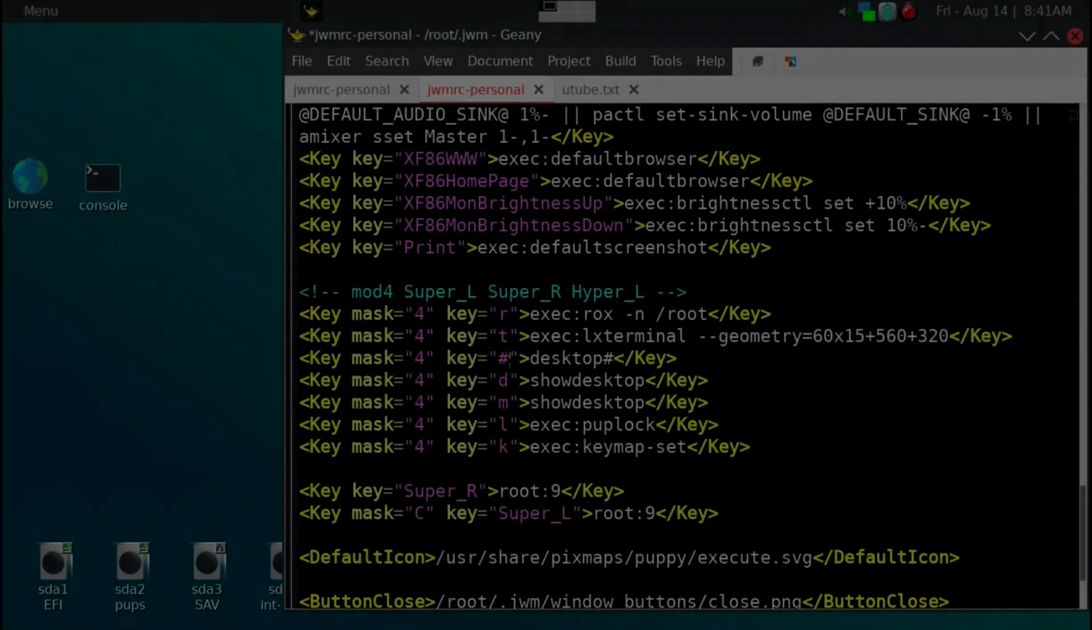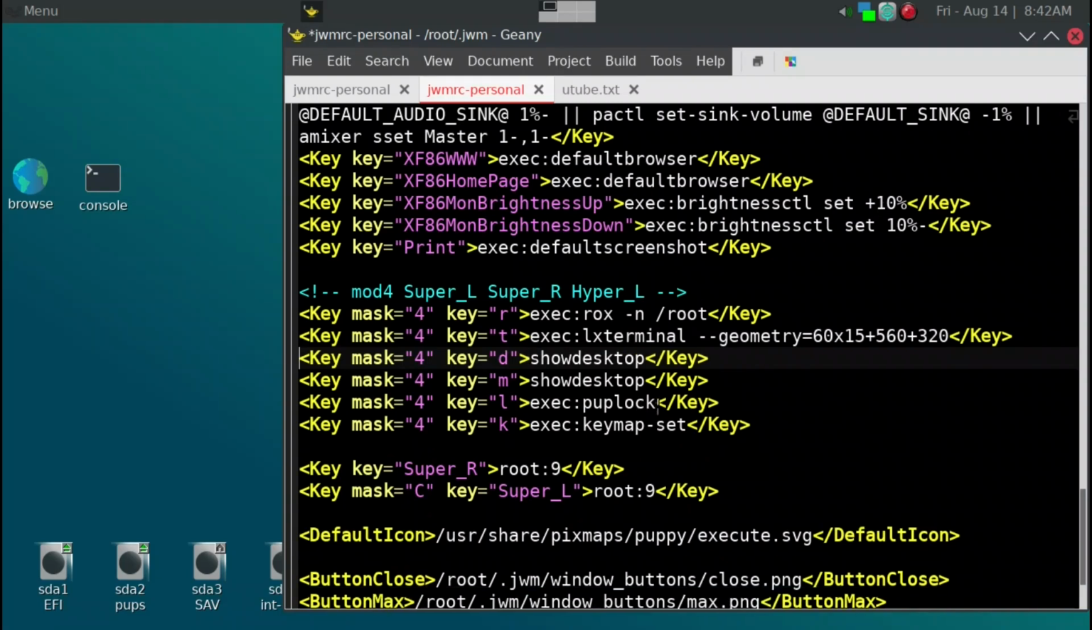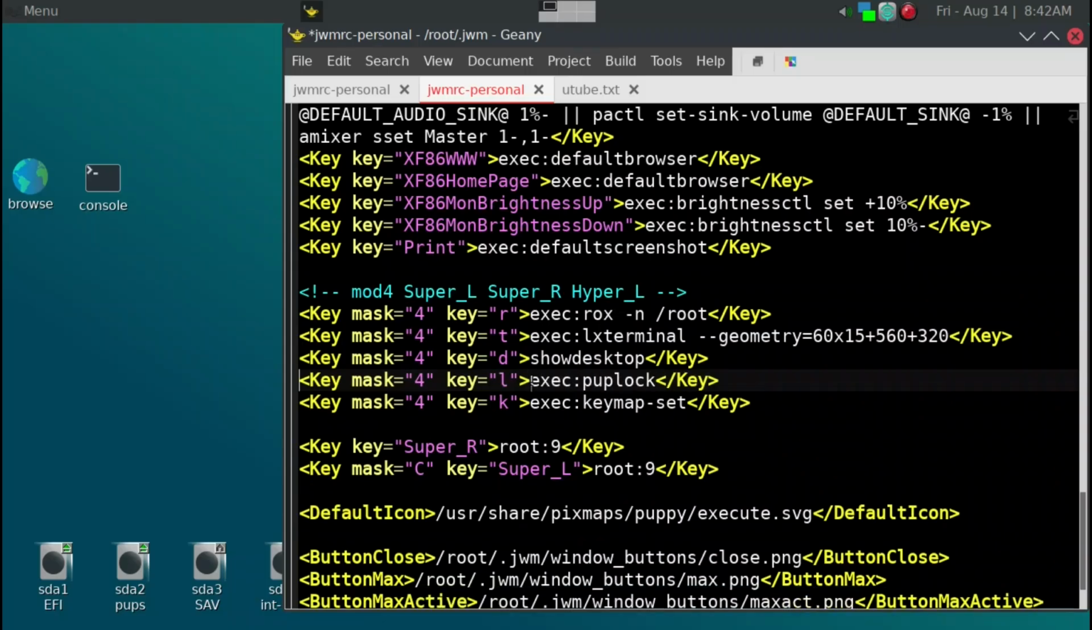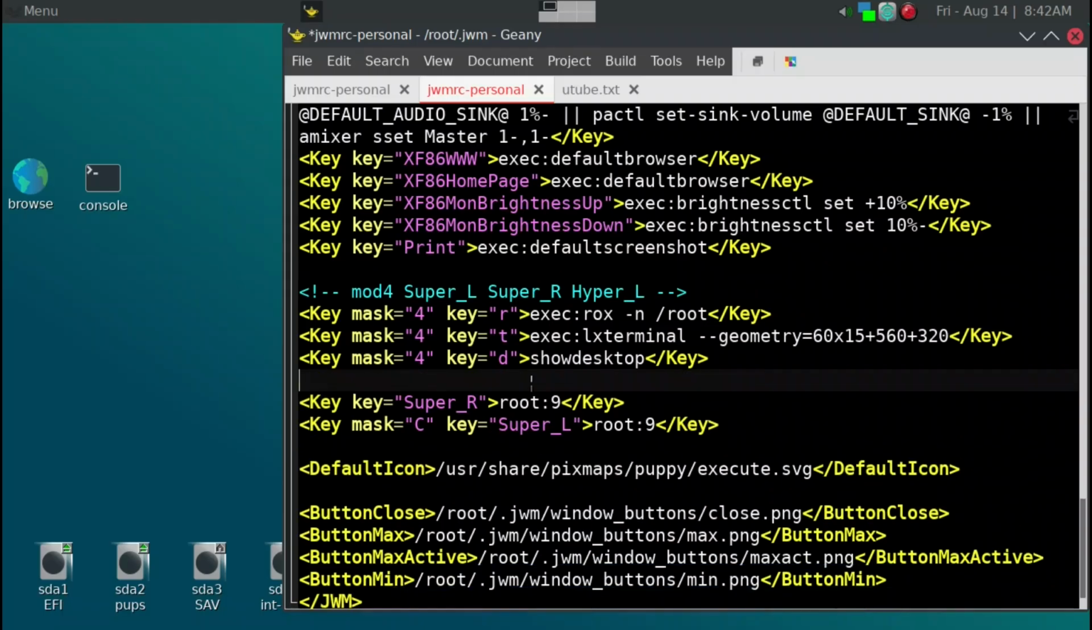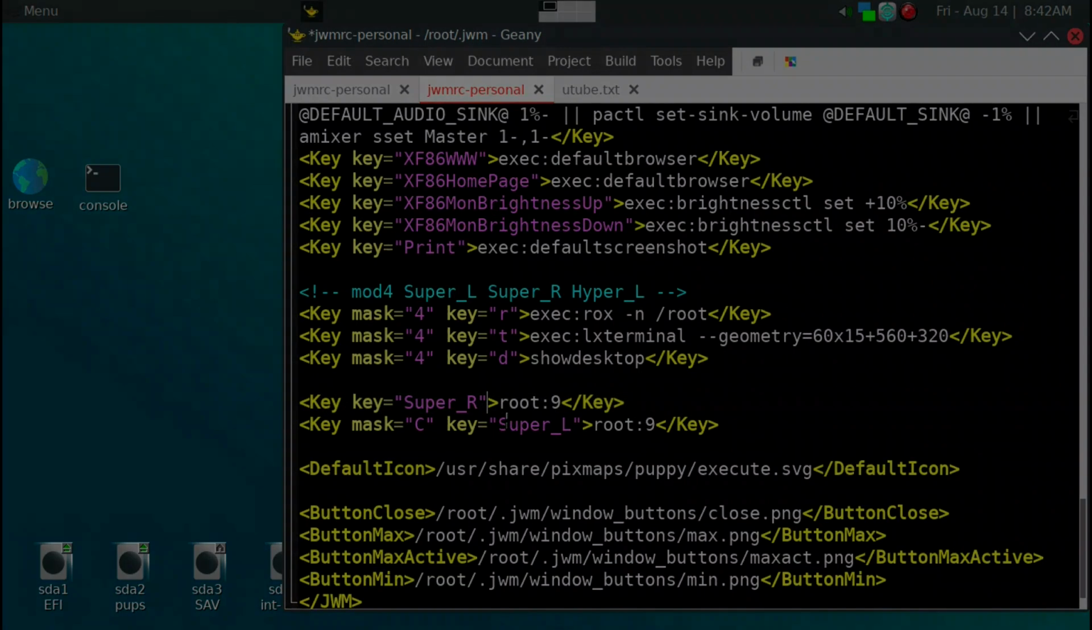And then super and number keys we already demonstrated, but since we have Control Alt left and right arrow keys, I'm just going to delete that line. And then super and D is already active here, so we don't need super and M. Control K again, and PuppLinux I don't need, and key map set I don't need. I don't have a super key on the right. My keyboard only has a super key on the left.